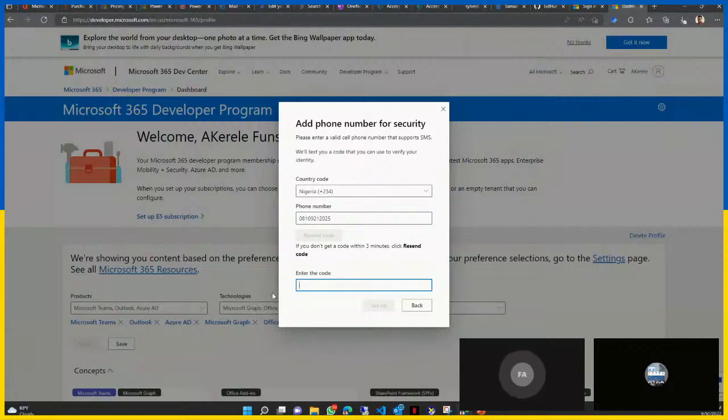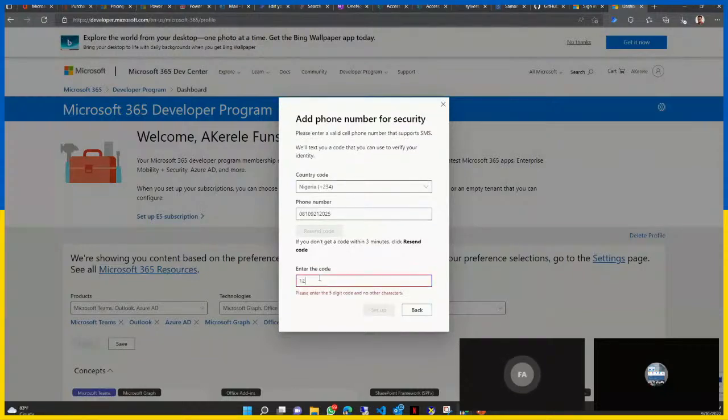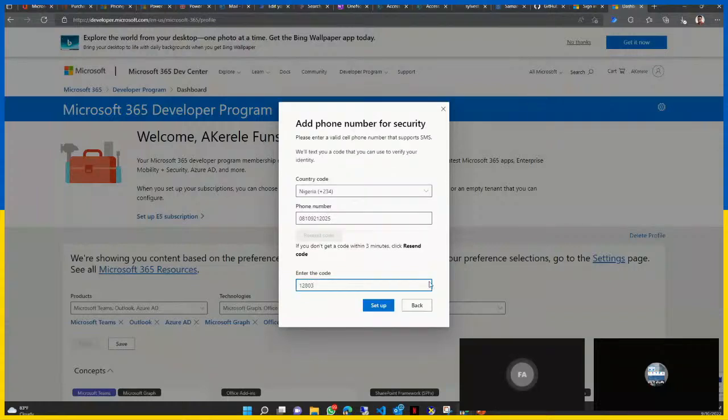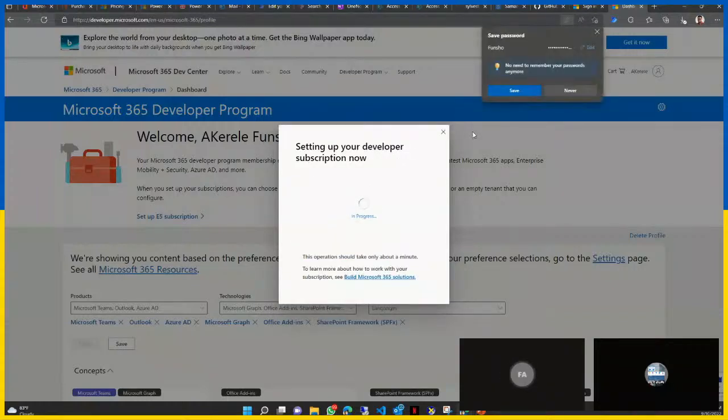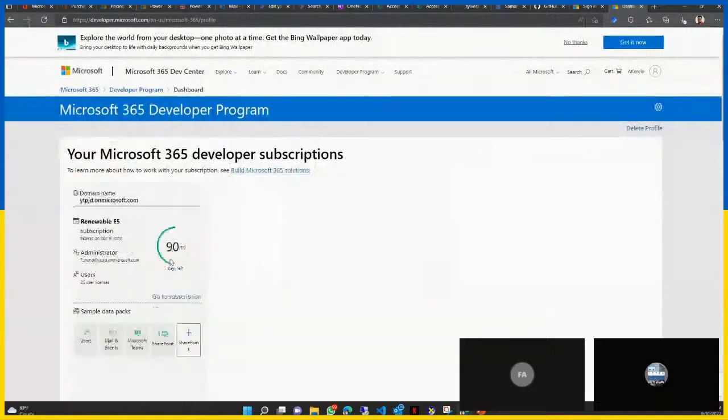Okay, while we're waiting for the number. So what we are doing here basically, just to recap for those of us just joining, we're creating a developer tenant to use to demo the exercises that we will be working with in these labs. That's for this very course. So setup. Okay, so it's setting it up and it's ready. So now I have a tenant.